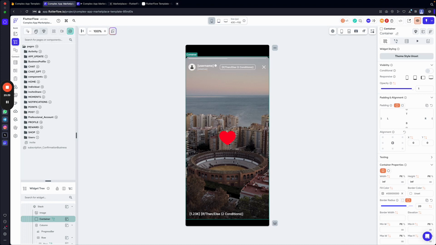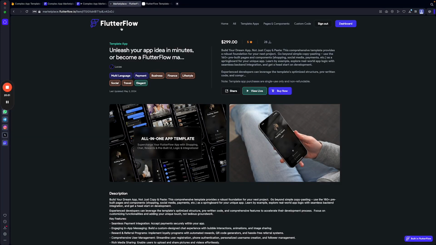There are more than 79 pages and 74 different components, custom actions, custom functions, and everything is included. Now, this app is available on the FlutterFlow Marketplace, which I'm very proud of.